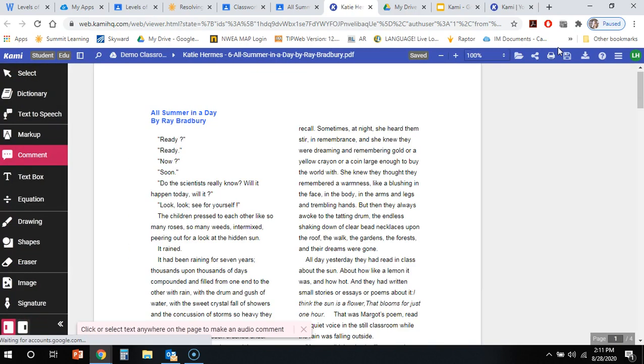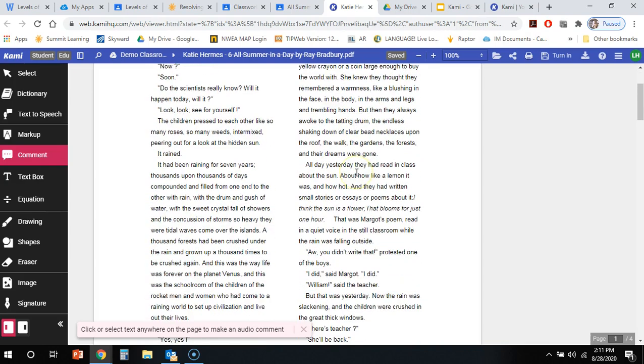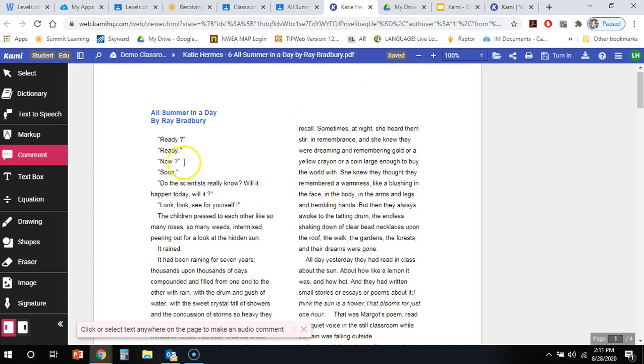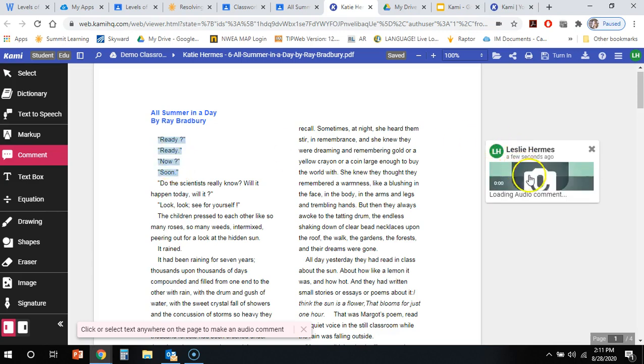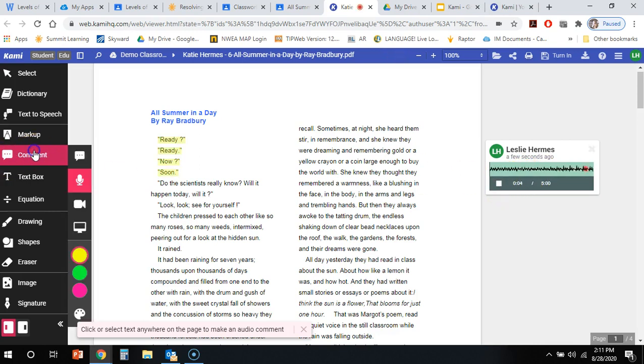So it's going to load it into the Kami application and allow the student to make notes as they are reading. So let's say I have them annotate. I want them to make a comment on this one. So if you see, it brought up an audio comment because that's what I used last. So it can record an audio about the specific article. But I can also put in a comment.